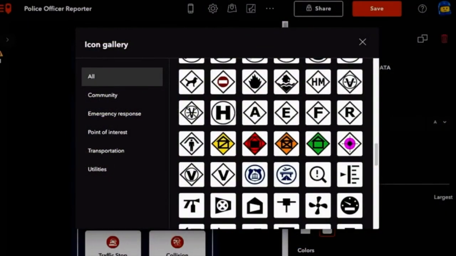We've added support for an icon gallery. So this means on top of uploading your own icons, you can now choose from a range of icons curated by Esri. This should help you give your projects a good head start.